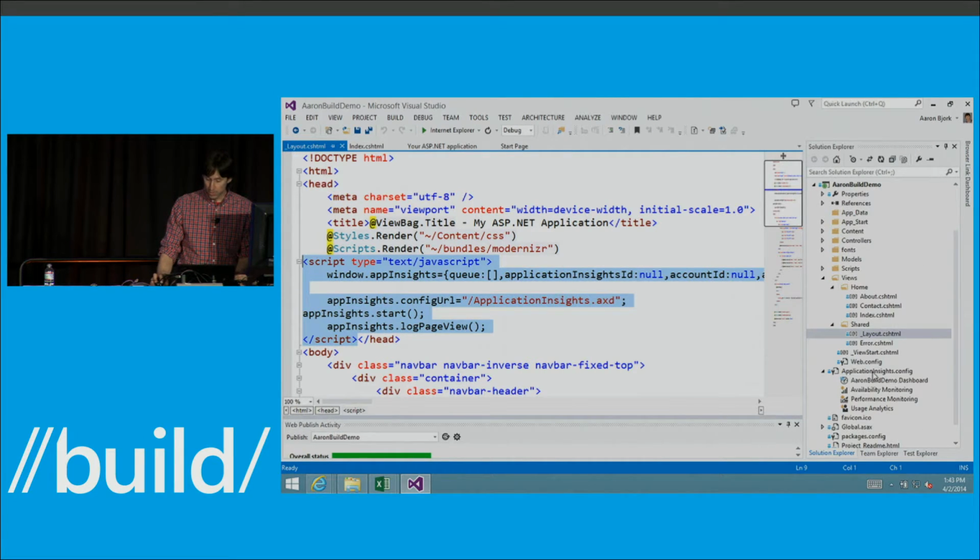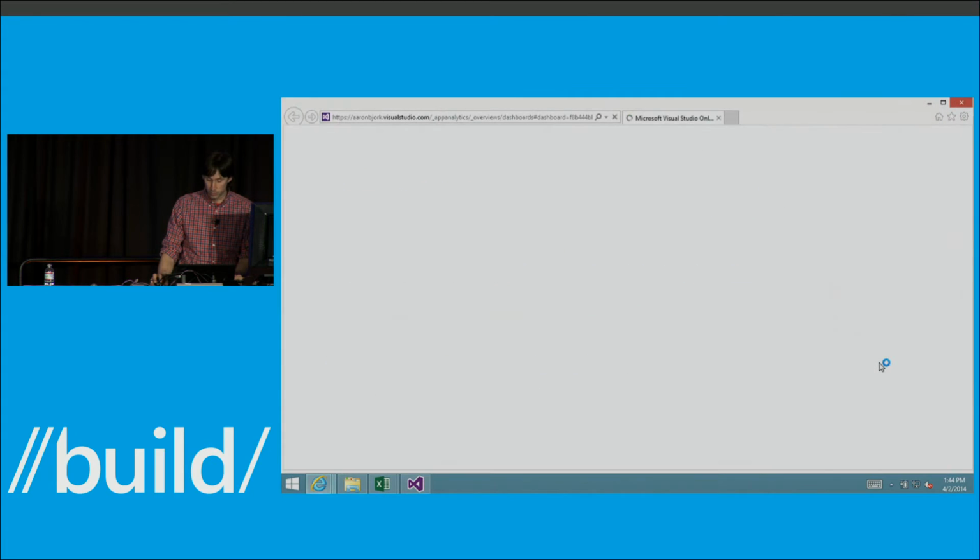What we also got hooked up is we have some dashboards and things down here that are available to us. So I'm going to go ahead and click on the Aaron Build Demo dashboard.